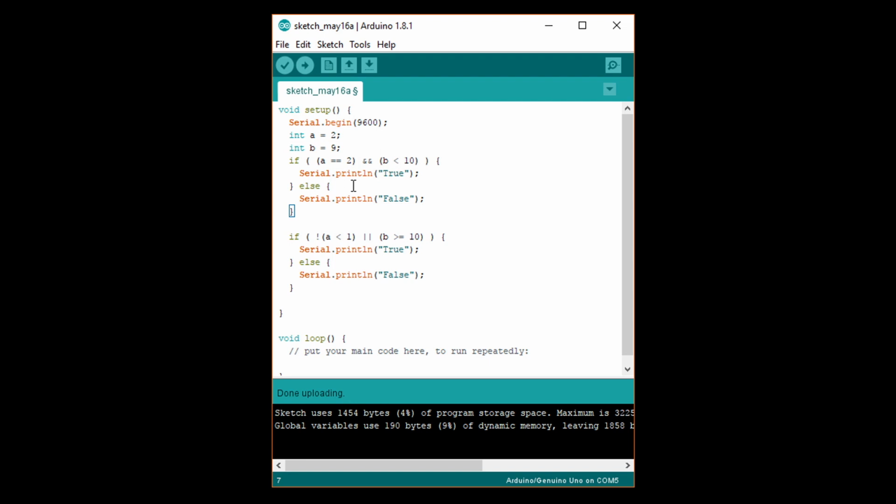In this second operation, a is 2, so a is not less than 1. That part is false. However, the exclamation point means to take the opposite, or negate that, so this part is actually true. b is less than 10, so we get false for this part. We have true, inclusive or false, which is true since at least one of the operands is true.